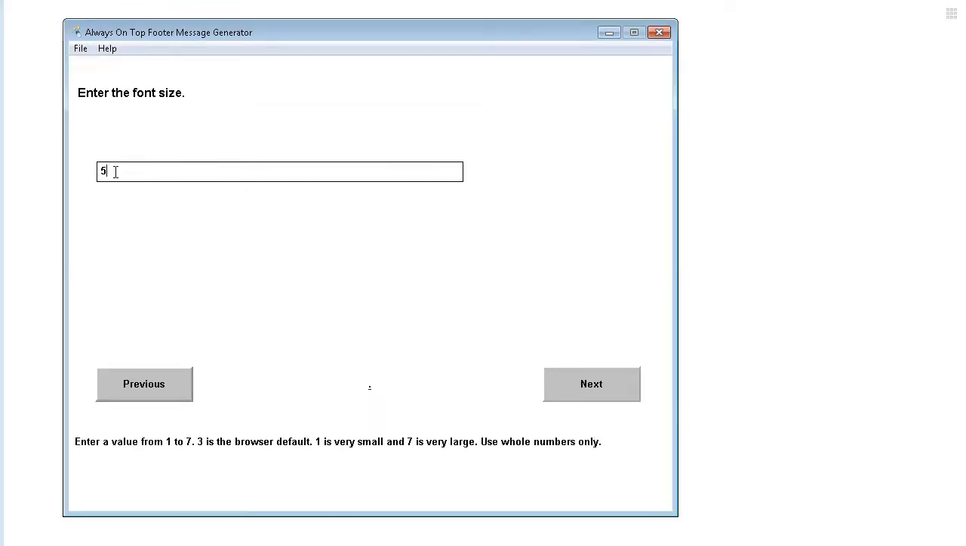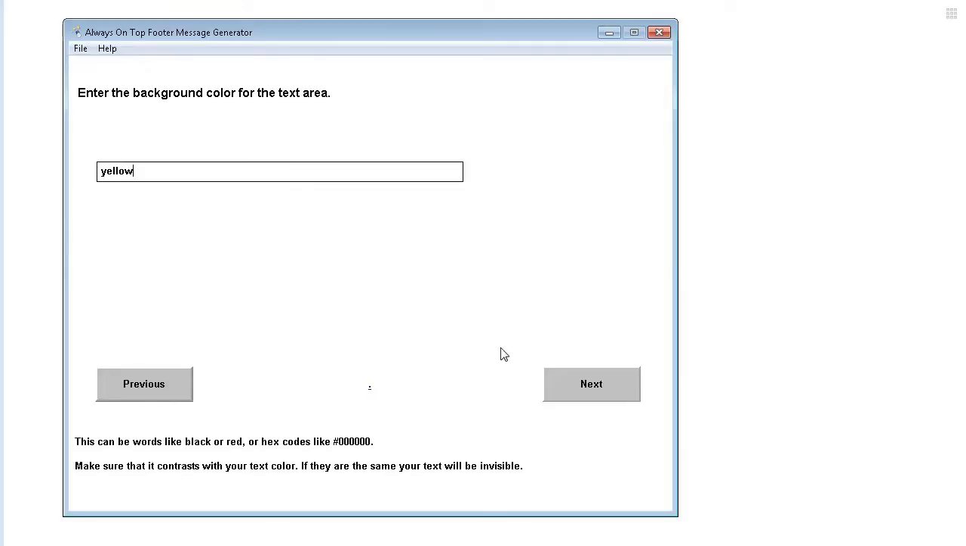The font size is 5. It can be a whole number between 1 and 7. 5 is a good size for this. You can experiment a little bit. The default for the browser is 3, so that's a default text size, so this makes it a bit bigger. And this is what I find to be the best size, but you can change it if you want there.